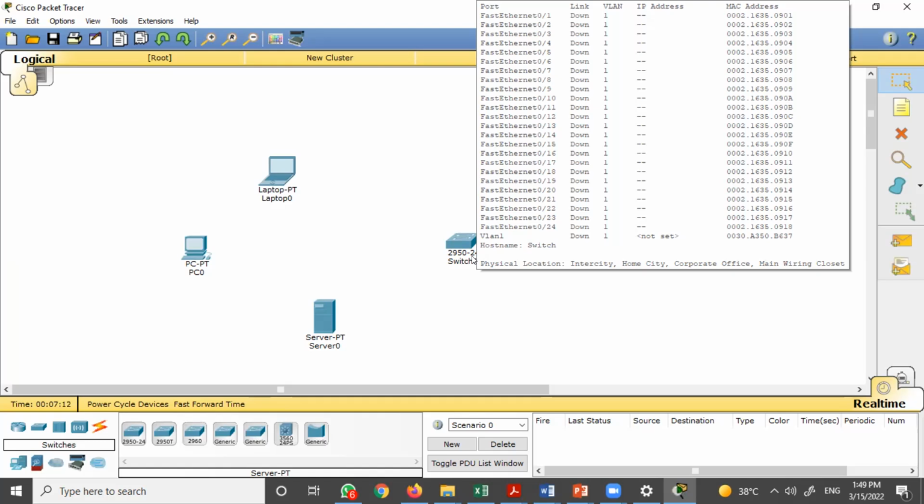If you notice, I'm just mouse hovering on the switch and it is displaying all the ports: Fast Ethernet 0/1, Fast Ethernet 0/2, and so on. So all the 24 ports are displayed over here. Every port is called Fast Ethernet. If you remember, in today's lecture, we have talked about Ethernet. It is a communication channel through which the data is transferred.